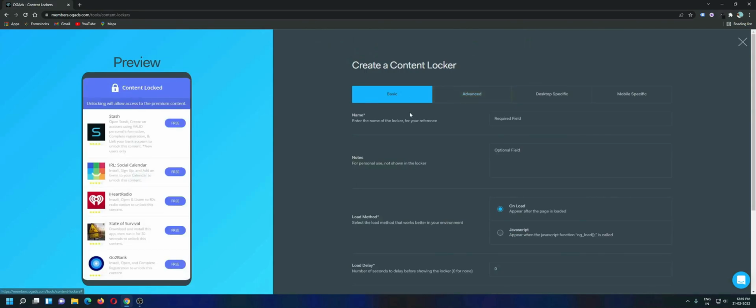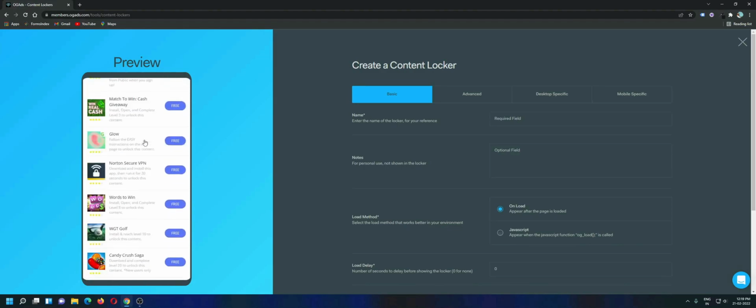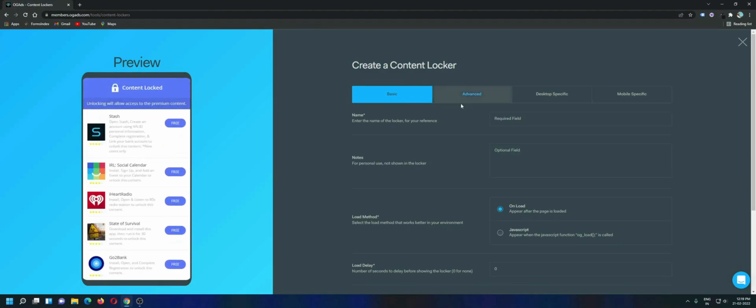In the left hand side, we can see the preview window, and whatever we will be doing in right, it will be shown here. Okay, so the first thing we have to do is give a name to our locker. In my case, I am writing my locker 1. We can also add a note to our locker, which is optional. If you want, we can add it or we can leave it empty.